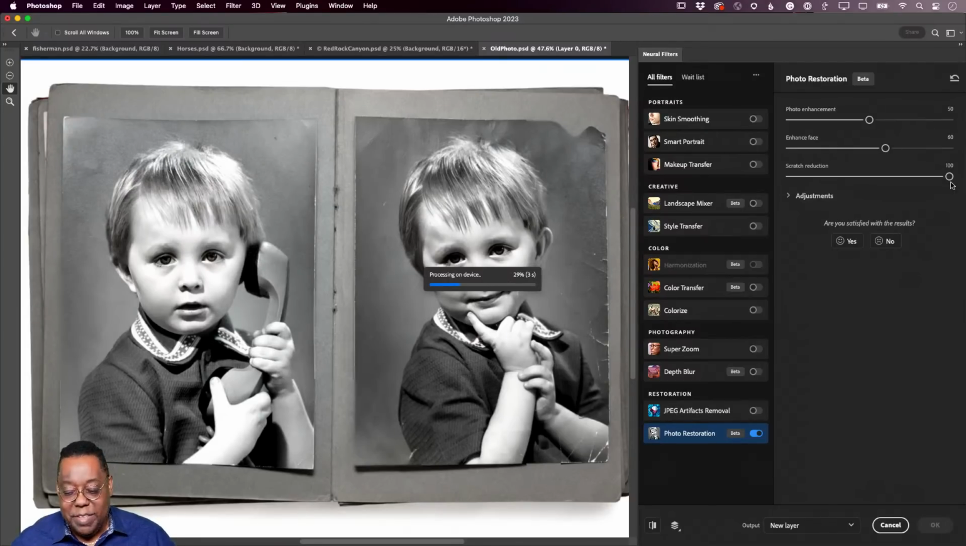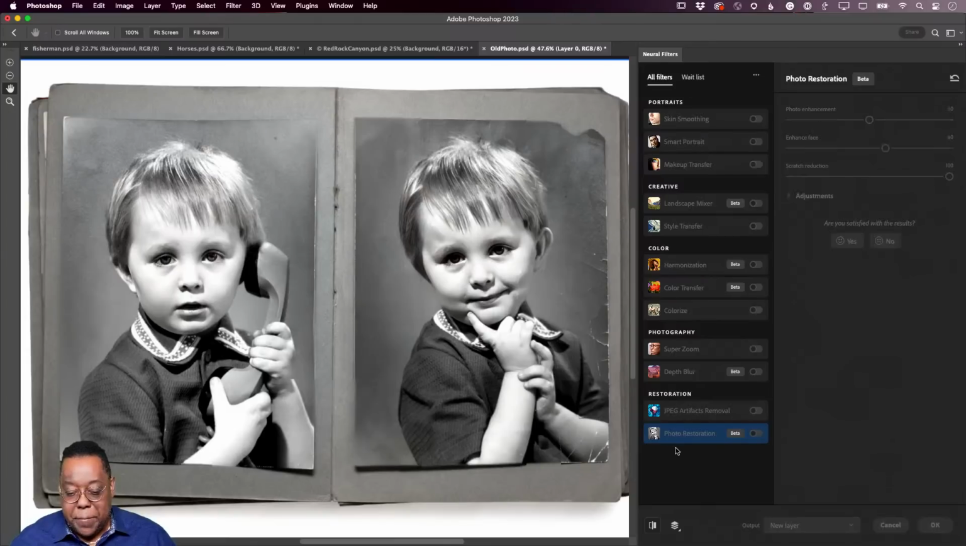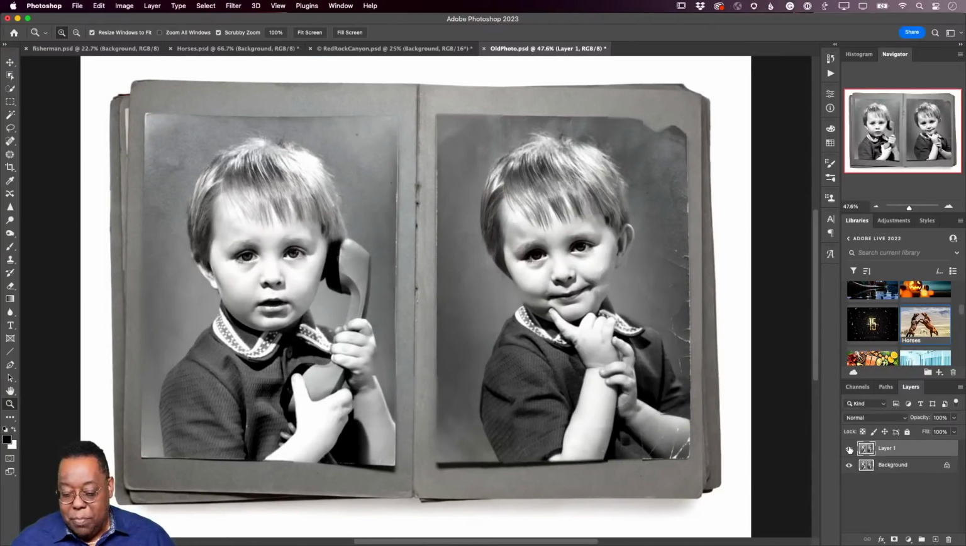And if it distorted something, maybe it was a line going across his eye and it distorted the eye as it removed it, then I would just pull it back. But I'd rather start at 100 and pull it back if I need to than start at 0 and wonder, can I go a little higher? Can I go a little higher? It's easier just to go all the way to 100. If you like it, great, you're done. If not, pull back. Okay, so now let's say I click OK on that. That output as a new layer, I had it set to go as a new layer, so you always have the original to go back to.